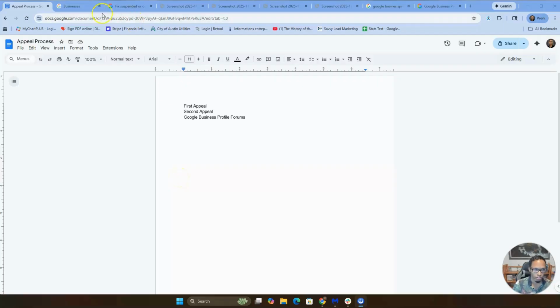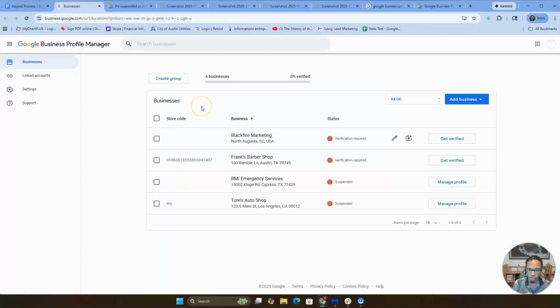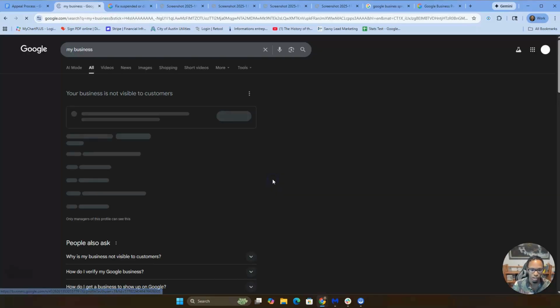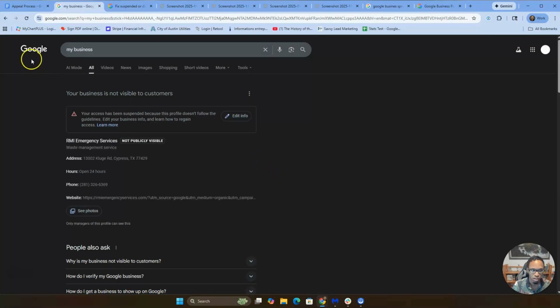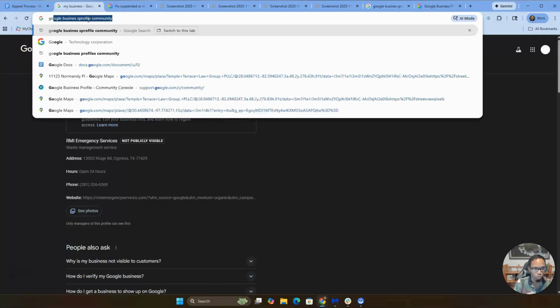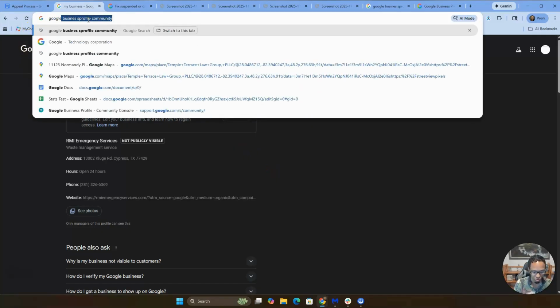So let's say you log into your account and you see a listing suspended. We're going to use RMI Emergency Services as our example today. So this listing is suspended. We are ready to start the restoration process. And so we're going to click on our listing. In fact, let's start all the way from the beginning just in case here.